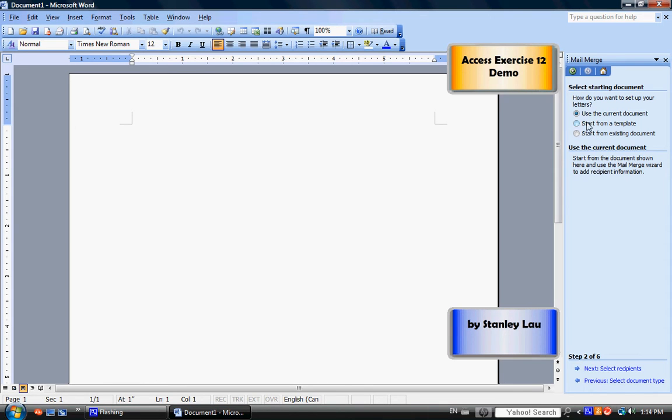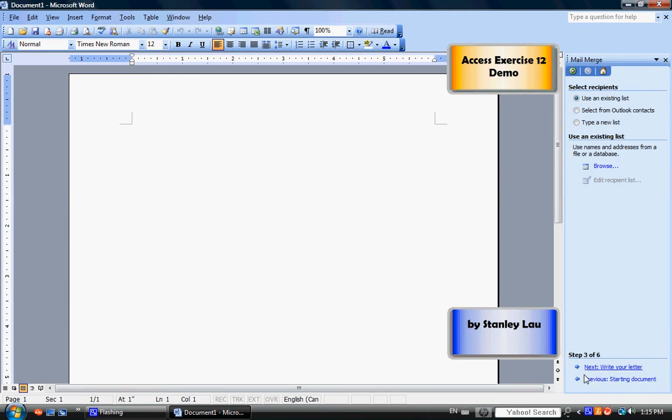Next. We're going to use the current document. Click Next. And step 3 is the only step that's different from the previous mail merge. Remember, the last time we did a mail merge, we typed a new list. Okay, but this time around, we don't have to type a new list because we created a list using Access. So make sure you check off Use an existing list.